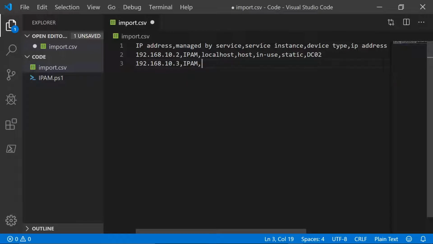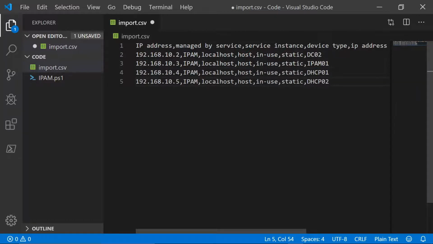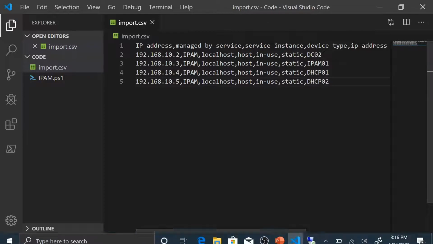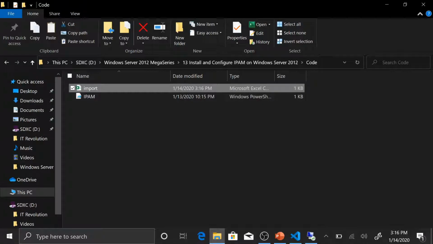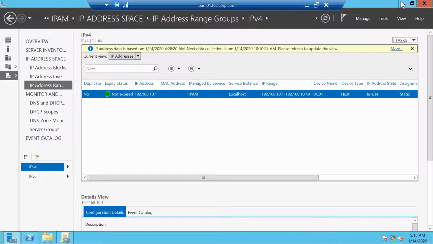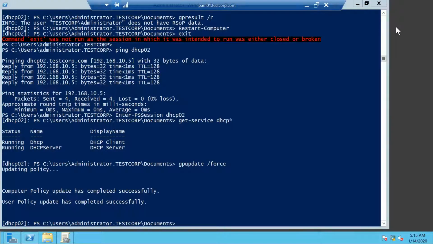It's managed by IPAM. Localhost. This is a host. It's in use. It's static. And the name of the server is IPAM01. So this is the file that we will import. Let's copy it to the server, of course. And we will put it on the desktop where it belongs.